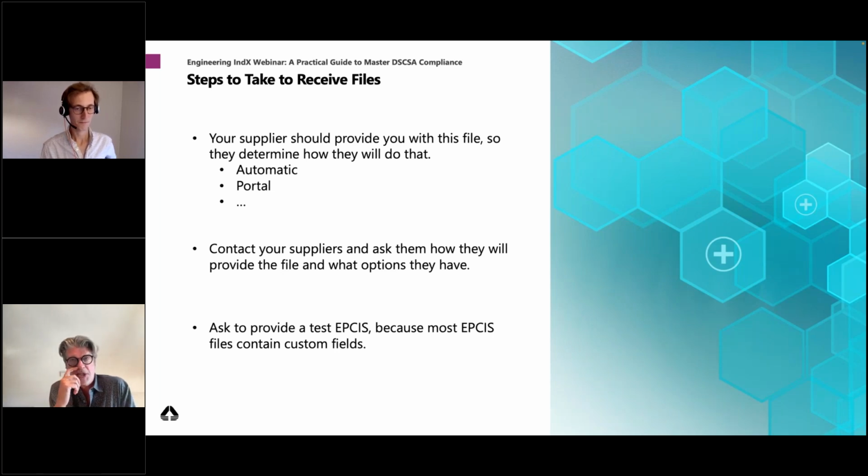And they can do it in different ways. They can send it automatically. They can say, well, just tell me what is your SFTP or your AS2, and we send it, or what system do you have? We send it. Or a lot of times they say, well, we provide a portal. You can go there, you can download it. Well, if you have one supplier, that's nice. But if you have a whole bunch of suppliers, and for every shipment you need to log in when something arrives to get the file, it becomes very complex.